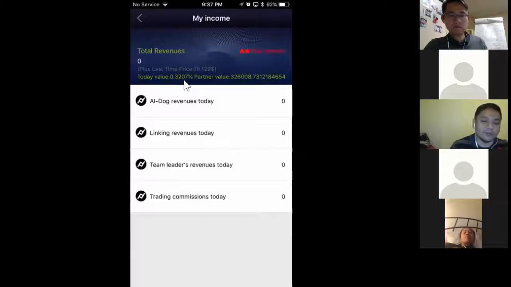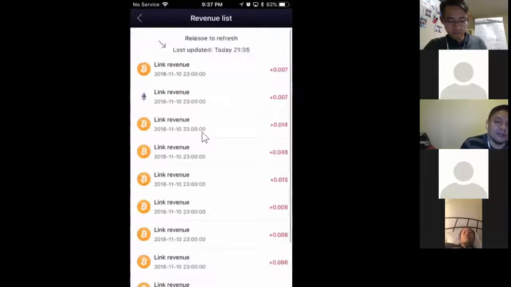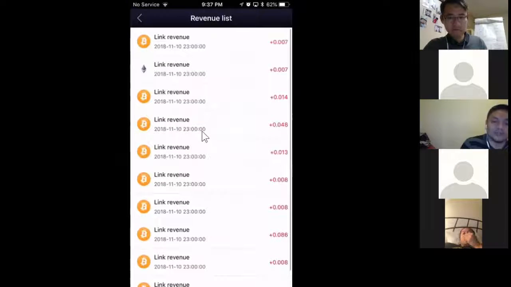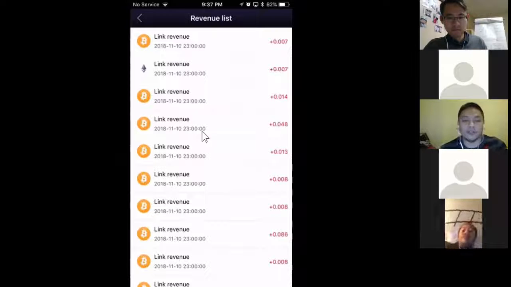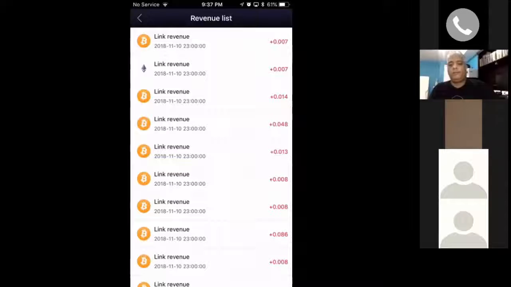The second revenue stream that they show here is the linking revenues today, which is right there. That represents the matching bonuses that you received on every individual member, and each line item represents an active AI dog for them. So if they have 3 active AI dogs, you'll have 3 separate line items. If everybody in your team happens to only have 1 AI dog and you see 10 items, that means you probably have 10 members who've activated their AI dog. So that's one way to know it.